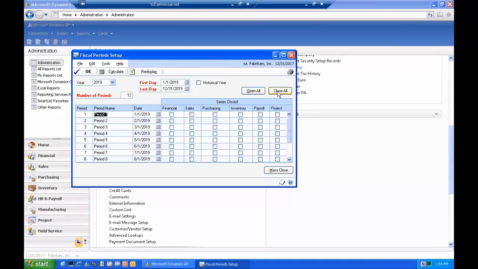Now what I would suggest, and what I've seen a lot of customers do, is as soon as they set up this new year, they hit close all. And they leave these closed until they're ready to use them. And then you can come in here and decide which ones you want to open up so that nobody can post into new periods. That way if somebody slips on the date or something, it won't allow them to post to it.